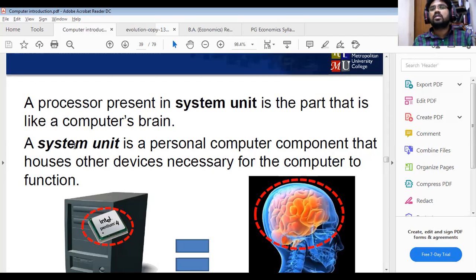A system unit is a personal computer component that houses other devices necessary for the computer to function. The system unit is compulsory. Without the system unit, the computer cannot work properly. Whatever commands we give, it will not work properly without the system unit.